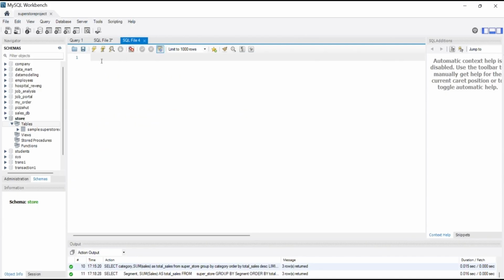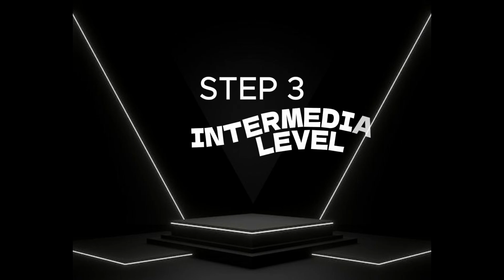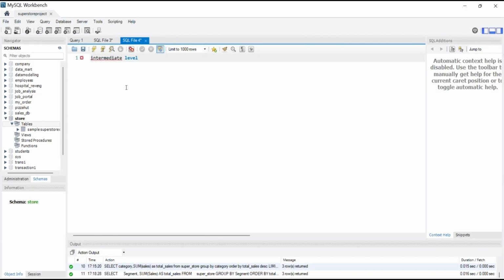I'll take a new query tab. This is the intermediate level. Let me just zoom it a little bit. Yep. So our next question is, what are the top five subcategories by sales?